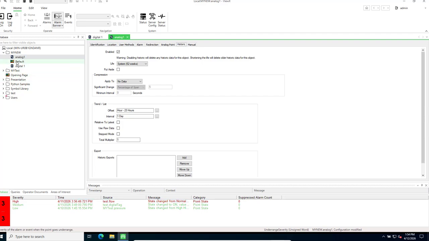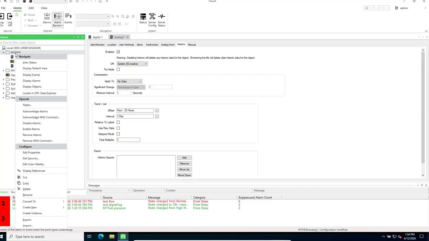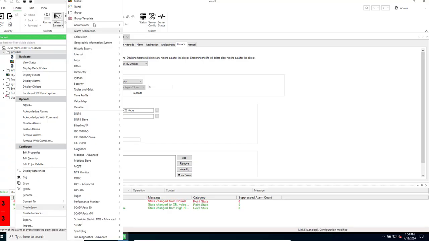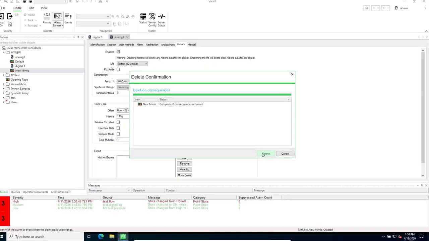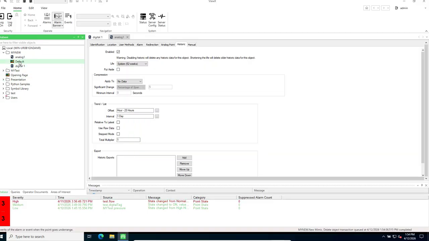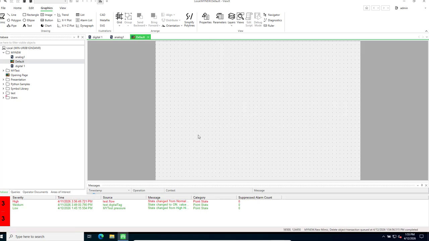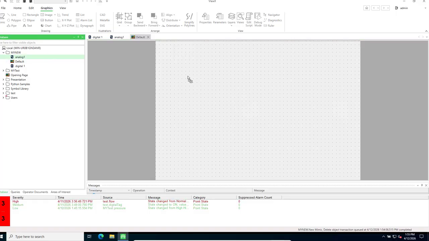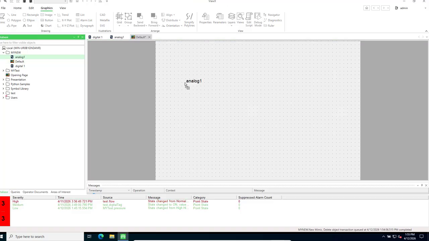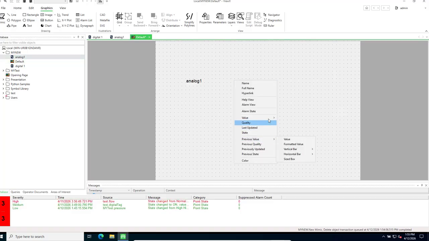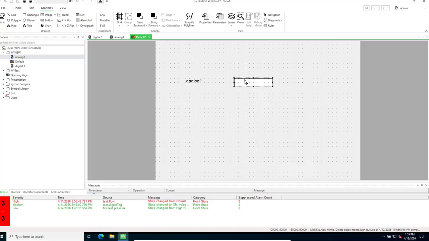Then we go to default, this screen, mimic. Also, we can create a mimic in here. Double click mimic. This new mimic seems similar, so we don't need this one. Delete. Okay, default. Double click. Here's the screen. So for analog, we go to here and drag it to the screen. We use the name, and then in here is the value. We can choose the value.